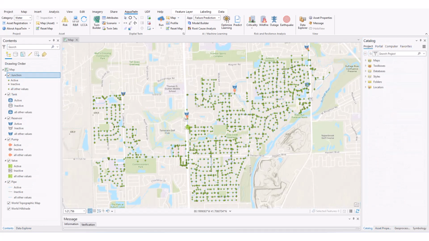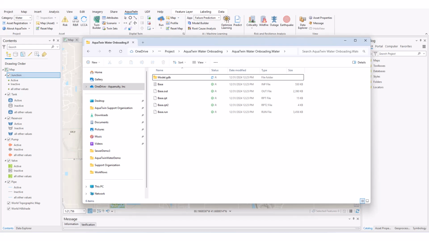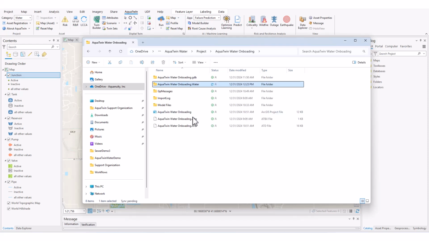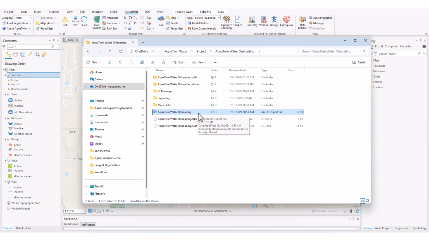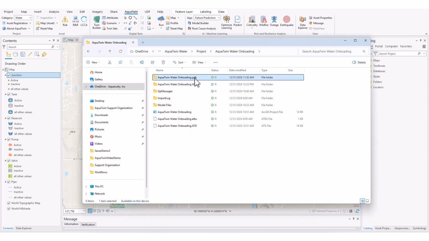So now that we have a model up and running, I do want to quickly go over the file structure for an AquaTwin water project. So if you open up your file explorer, you can go to where you opened that initial ArcGIS Pro project file, which you can see right here. That's a .aprx file. A typical ArcGIS Pro file structure would have that aprx file, a model geodatabase, depending on that project name, and then a few other random folders.